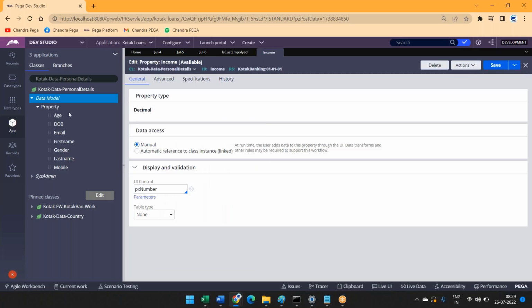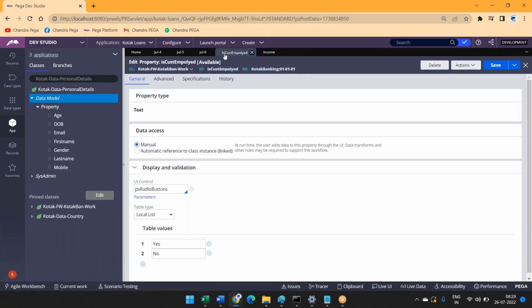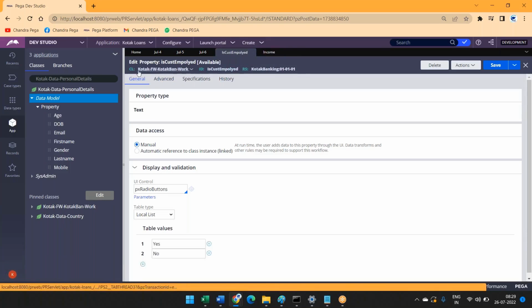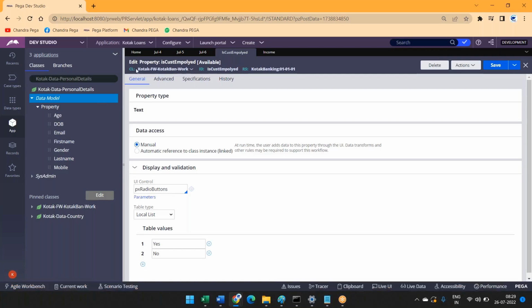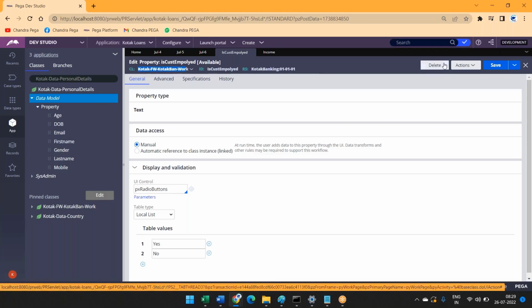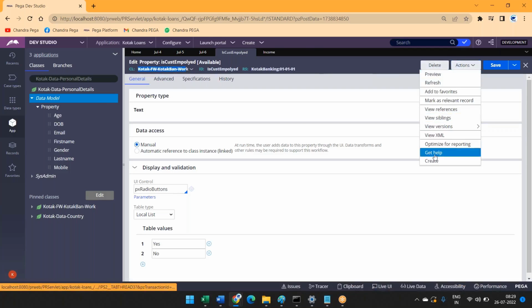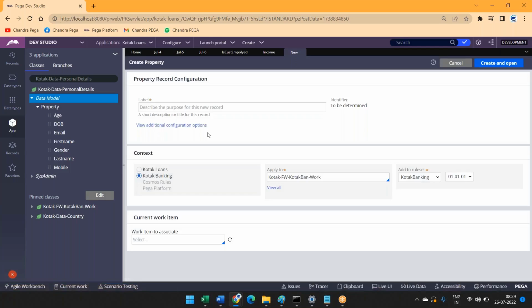So I have created one property like income in my data class. After that, let me create one new property like total income in my work class. I don't want to raise it anywhere. So I'm creating one new property in my work class. Okay, actions, create. So total income.